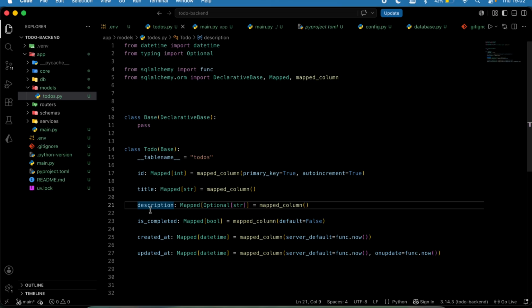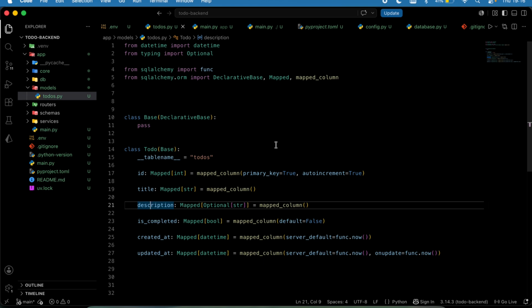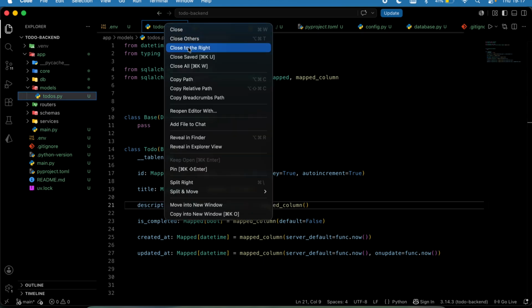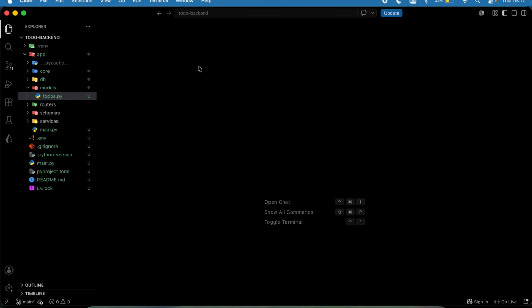So we're going to head on to have our schema set up. Let me head on to my schema. A schema is more like a DTO, or what we call a data transfer object. It's basically going to be the class that will be used to receive the object to create a to-do, or that we want to use to return a to-do response back to our API.